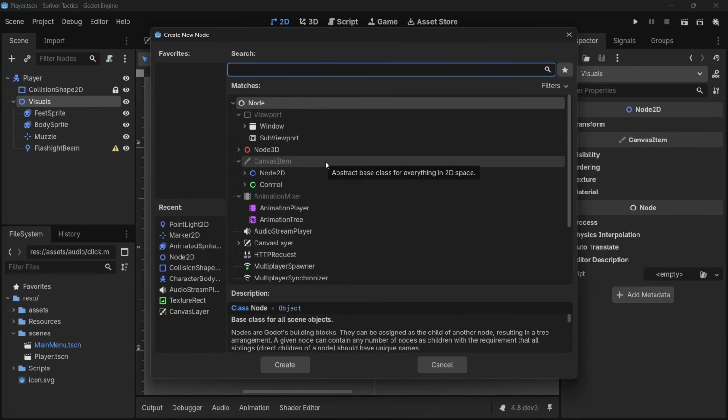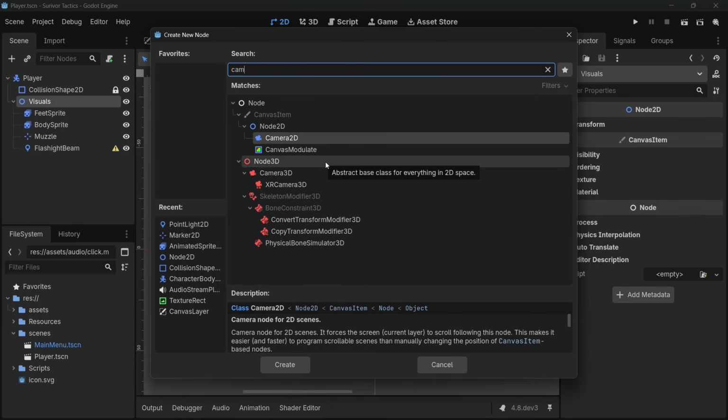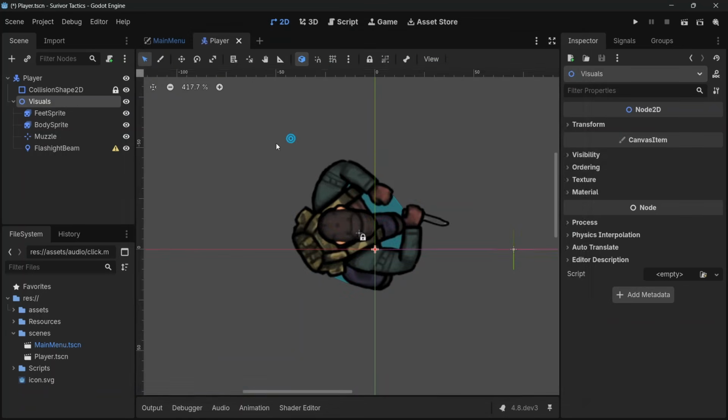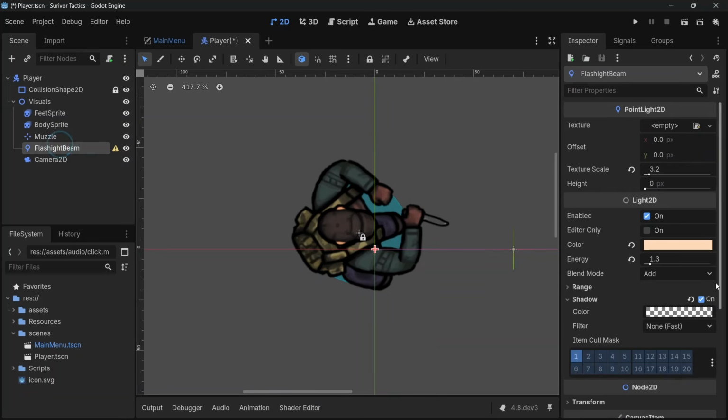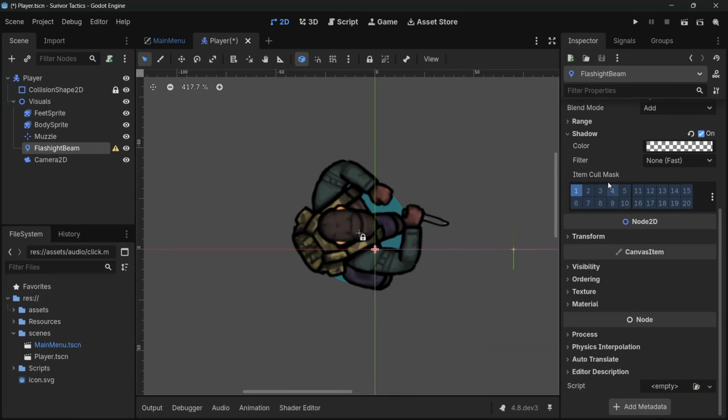Right click, add a child node. We're gonna add a camera. And for the camera, there are also a few parameters that we can play around with, like the zoom, the position smoothing, and rotation, and things like that.